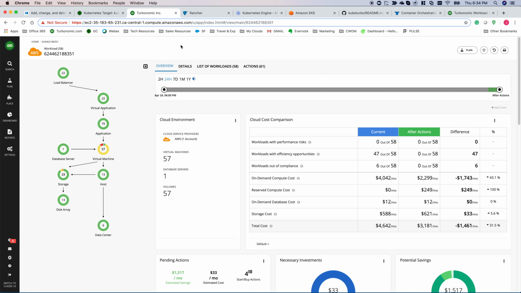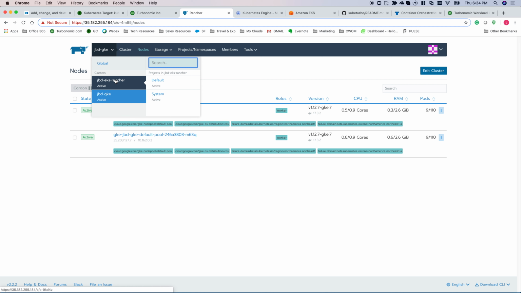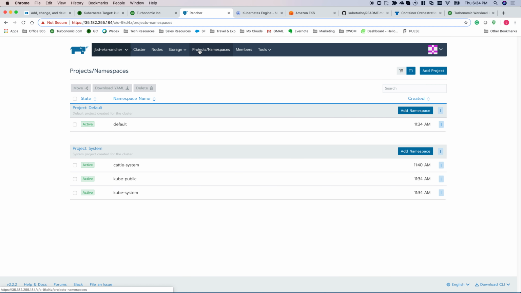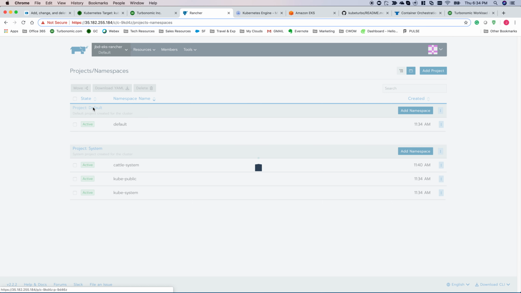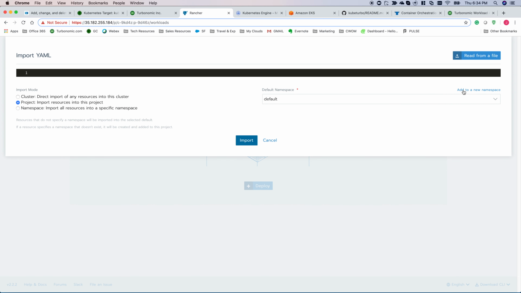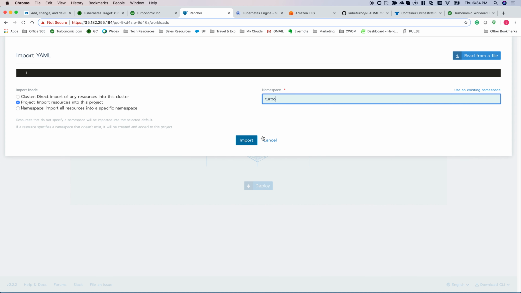So now let me show you how I can do this with Rancher. So what I did, I created a single YAML. So let me go into my EKS. And here I'm going to go into the namespaces. I'm going to go into the default. And I'm just going to import a YAML. But before that, I'm going to add a new one. I'm going to call it Turbo, okay, because it's very easy to do that. And I'm going to do import.